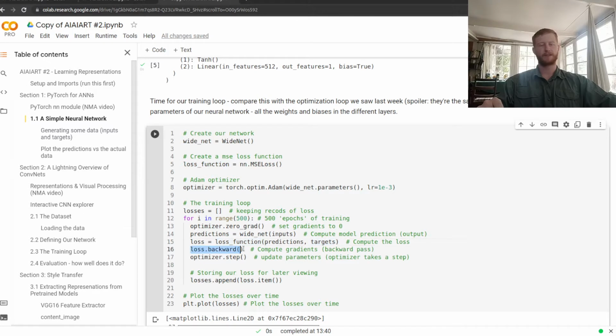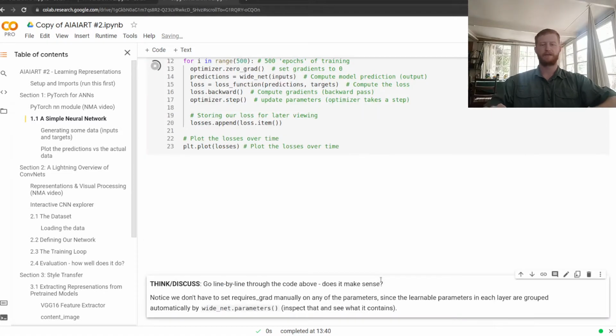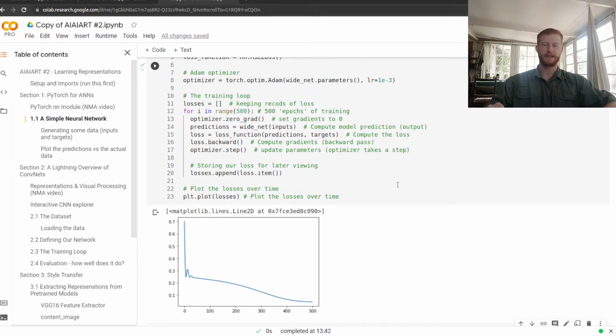And then we're going to call loss.backward to backpropagate those errors or those gradients. And then we'll use those to update the parameters via optimizer.step. And then we'll store them for later viewing. So hopefully not too hard to understand, and all ideas that we've seen in lesson 1.